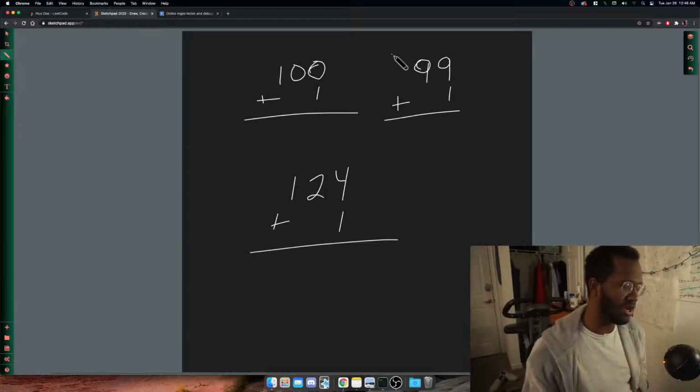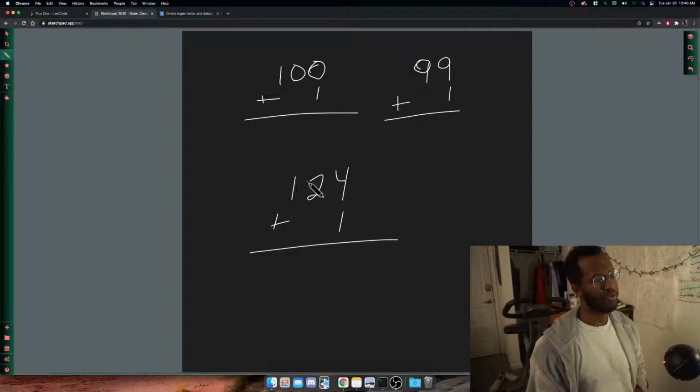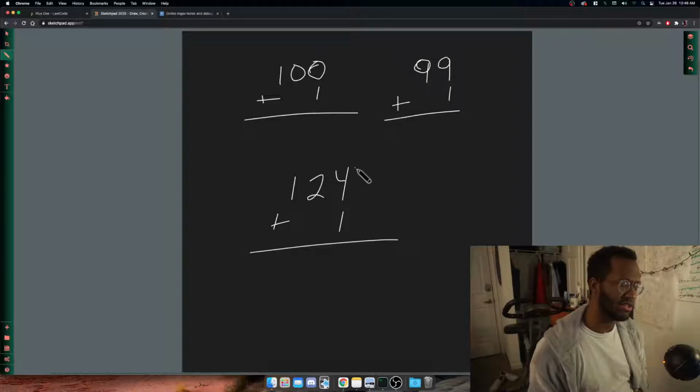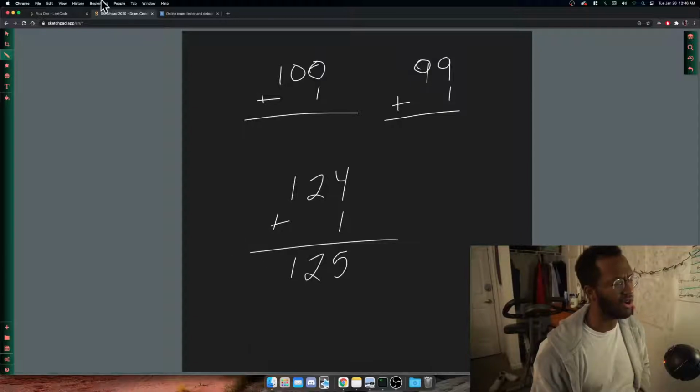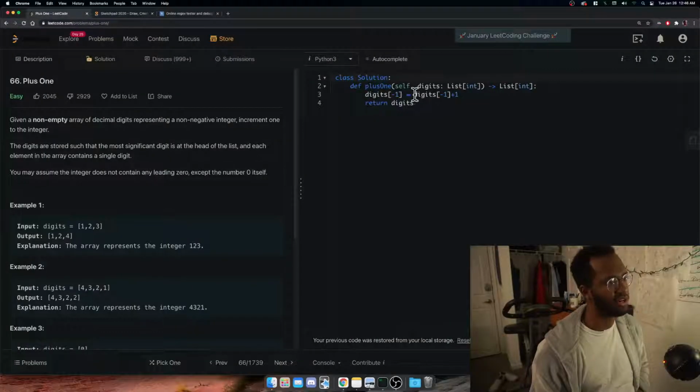So we have 124, and we want to add 1 to 124. What are the literal steps that we have to take to do that? Well, we check the last digit, the least significant digit, and we ask, is this number a 9? It's not. So we can just add 1 to this number and leave the rest alone. Kind of like our naive solution here, we just look at the last number and we add 1.